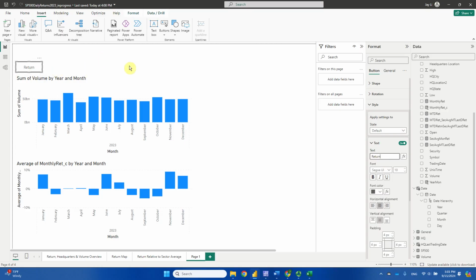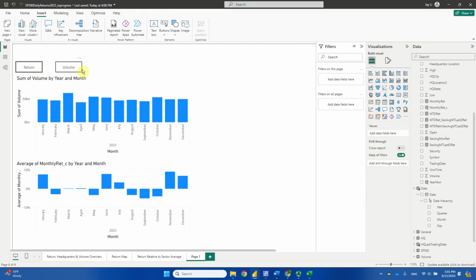I want to introduce another button. So again, Insert, Buttons. I will choose a blank button. Let me move it here, side by side, and I'm going to give it a name under Format, Button, Style, Text. Again, I'm going to turn on the text and call it Volume. So now I have two buttons.